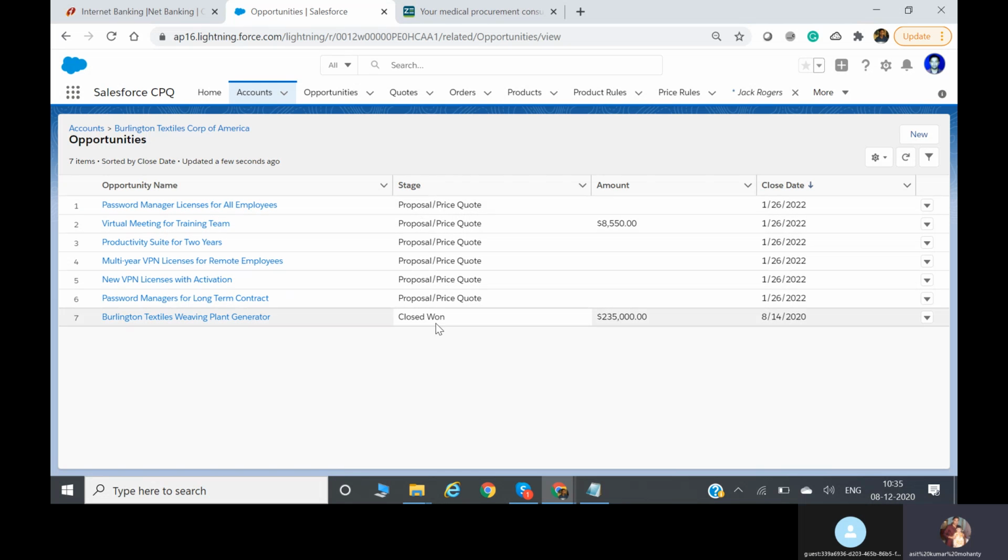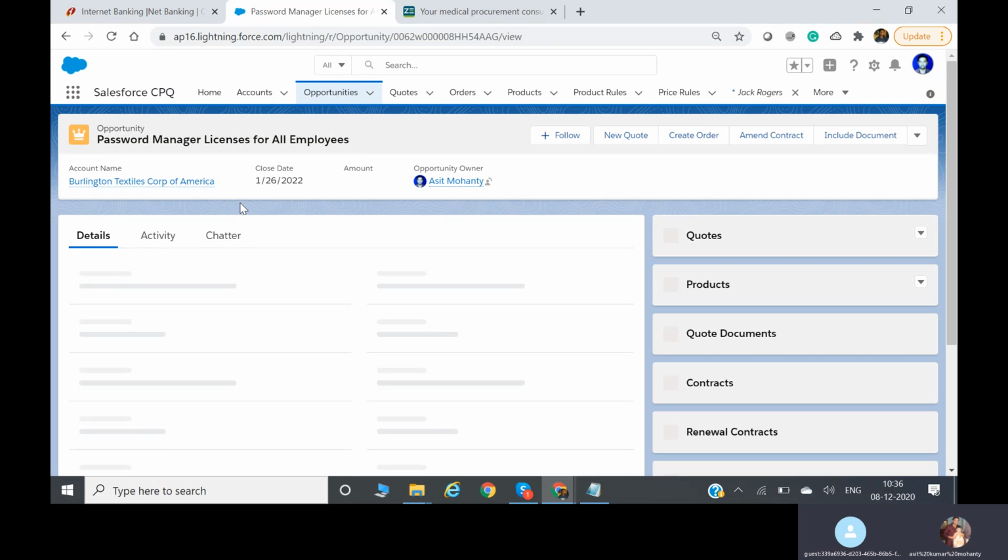One is closed down. Closed down means the opportunity is already closed and you have successfully sold those thousand laptops to the customer with this much amount. The opportunity in the first level is in the proposal or price quote level. You have created it.